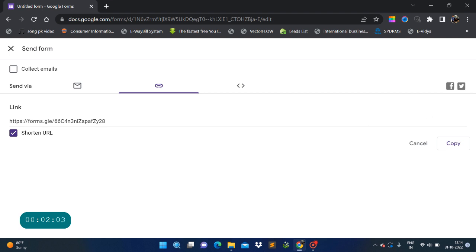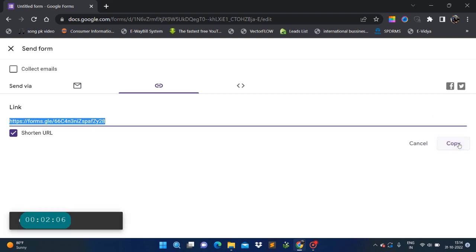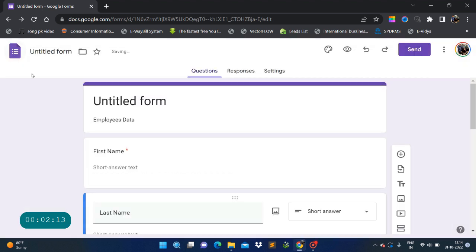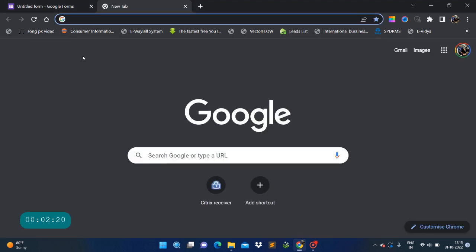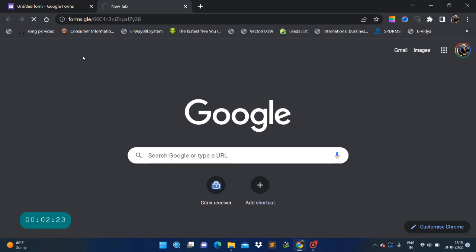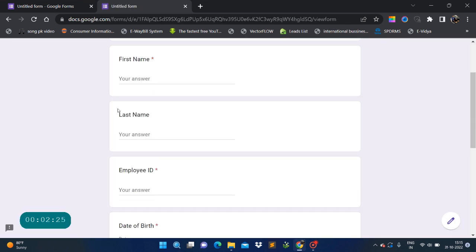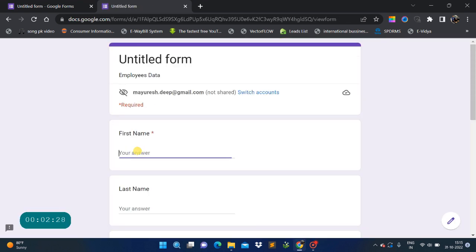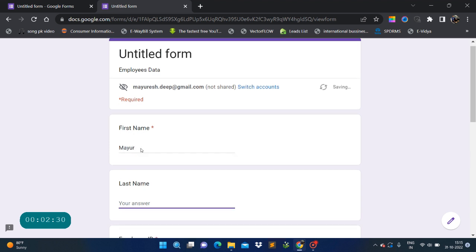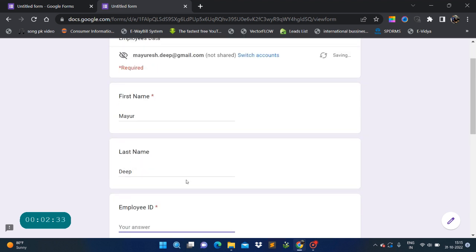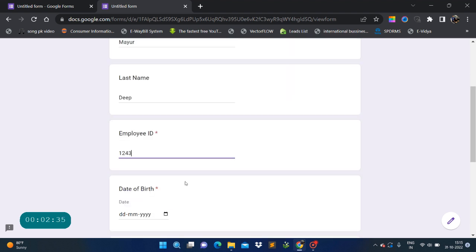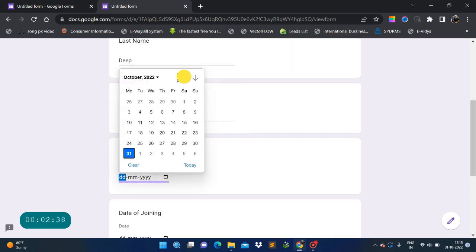So I will just copy this, and I will close this. So my form is ready now. What I will do is open the same form link that I have copied, and fill in some data. I will enter the first name, I will enter the last name, employee ID 1234, and date of birth, I will select anything.